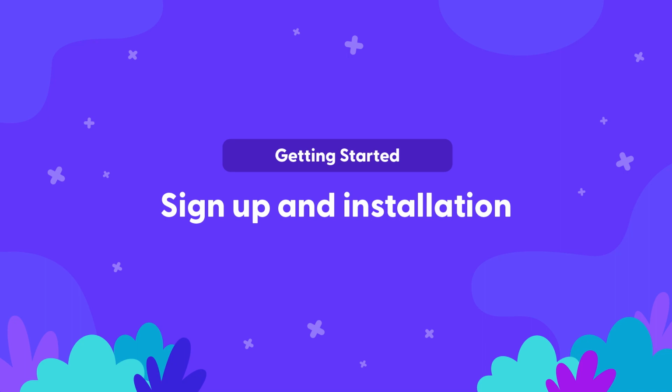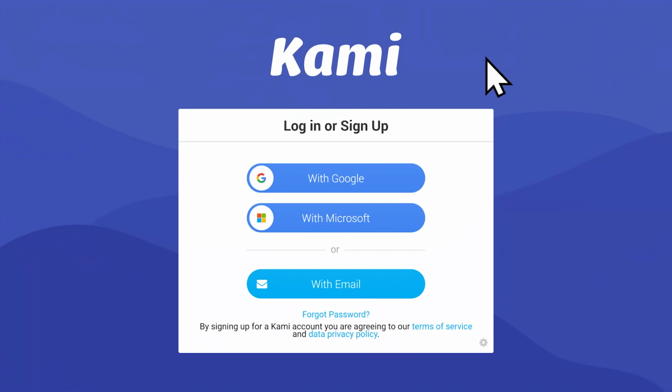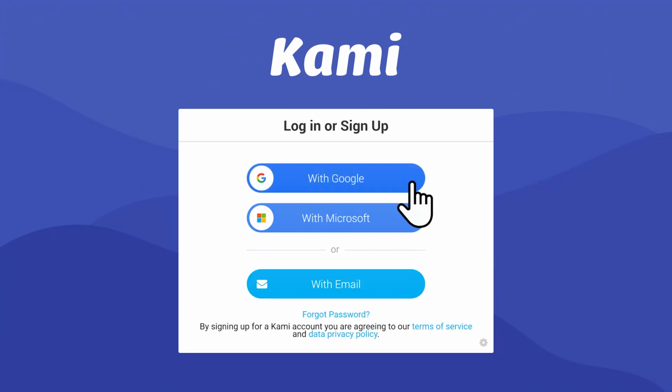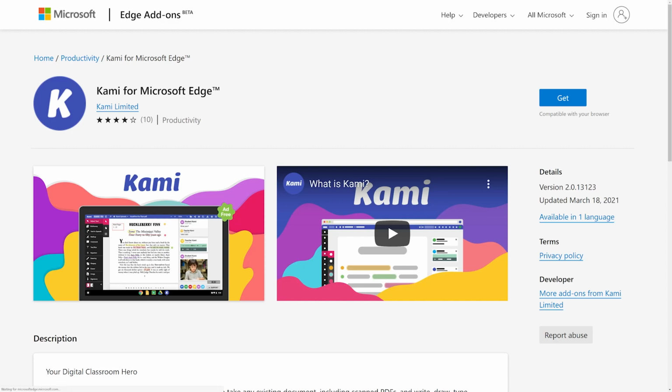The best way to get started in Kami is to create an account and sign in. First, go to Kami and create an account using your school email address or single sign-on with either Google or Microsoft. We recommend you download the Kami extension for Google Chrome or Microsoft Edge.